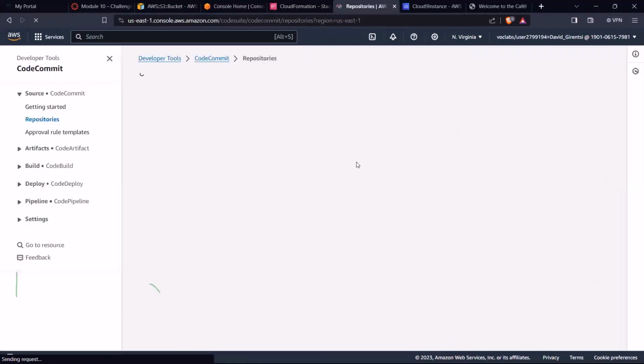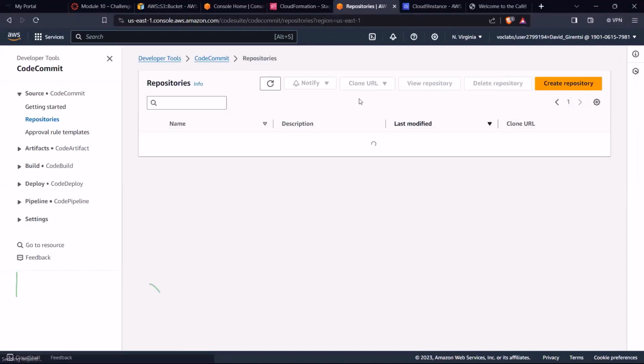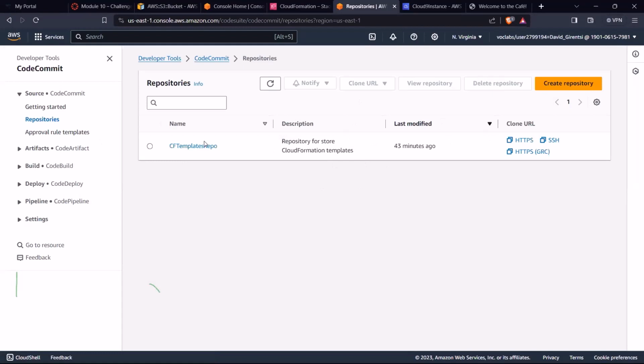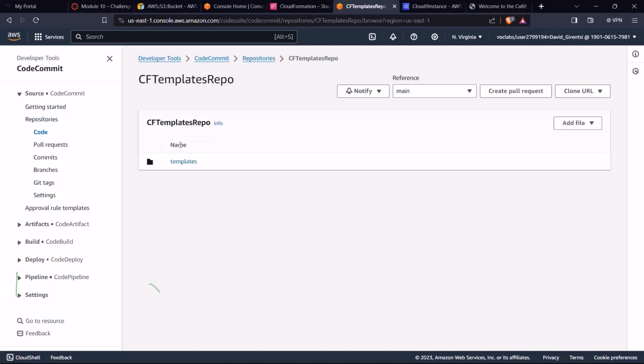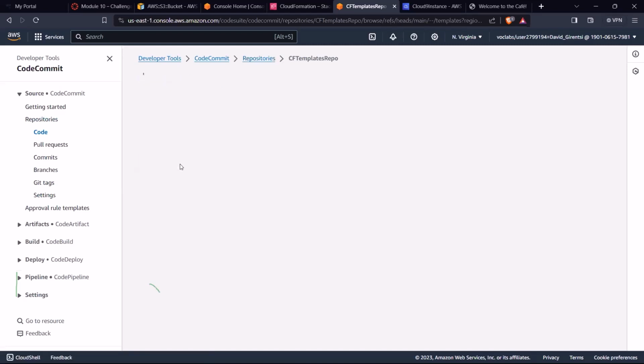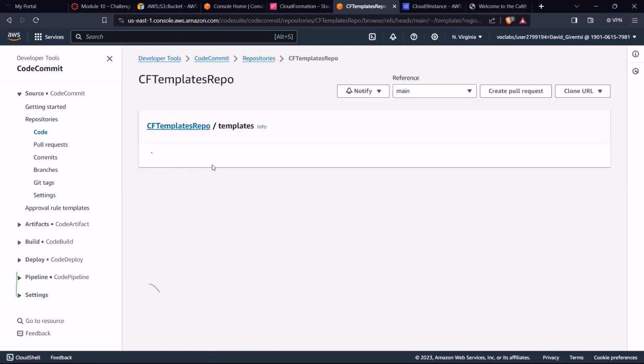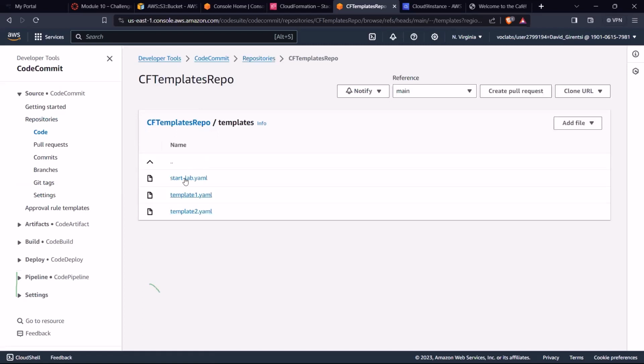So CodeCommit is just a repo for code, right? This repo is already there, so we are going to clone it. If you open it, there's a template folder, and there are templates in there. So you can see this stats lab.